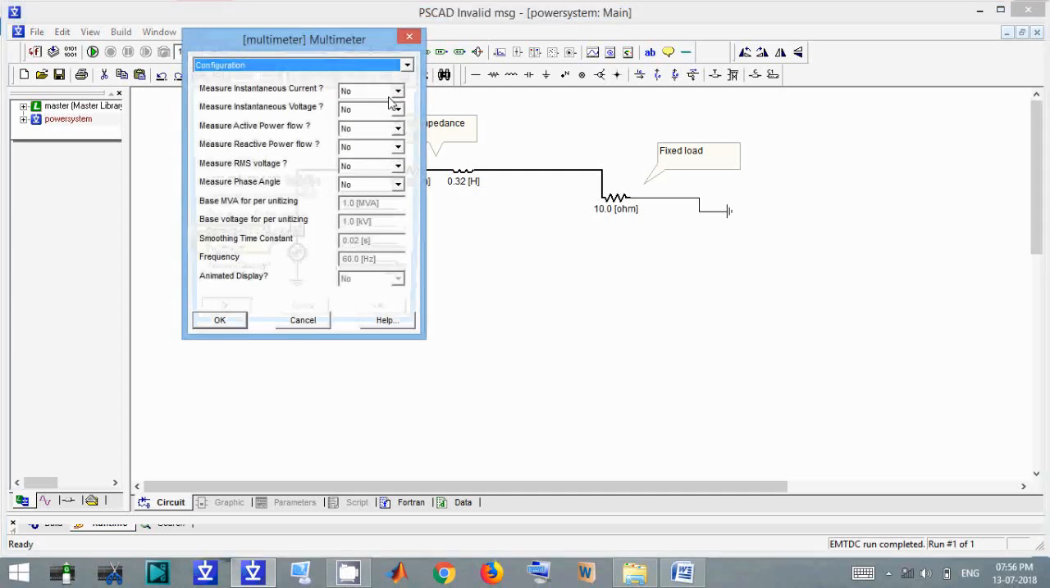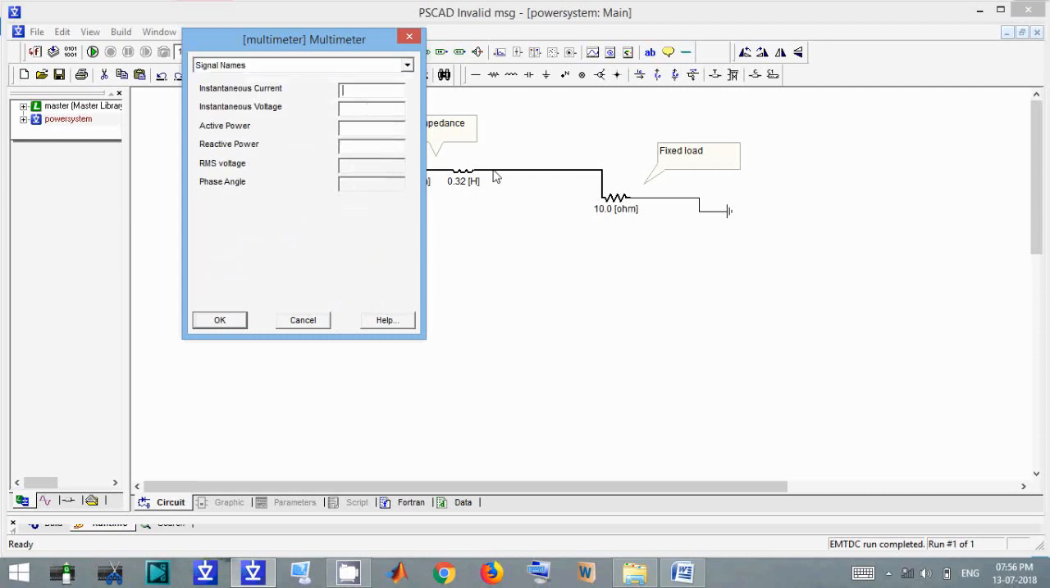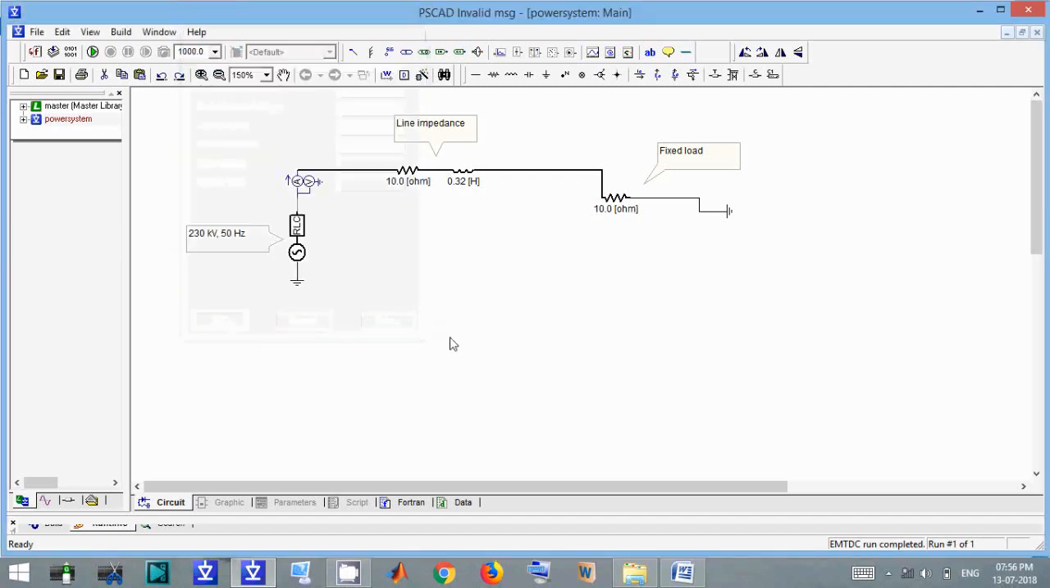Now measure instantaneous current. Yes. Instantaneous voltage. Yes. Active power. Yes. Reactive power. Yes. We are not taking RMS voltage and phase angle. And animated display. Yes. Okay. Now you have to mention the signal names. So instantaneous current say IS. Instantaneous voltage say VS. Active power say PS and reactive power say QS. Okay. Now this is the measurement through the multimeter. Now we have to plot these things.